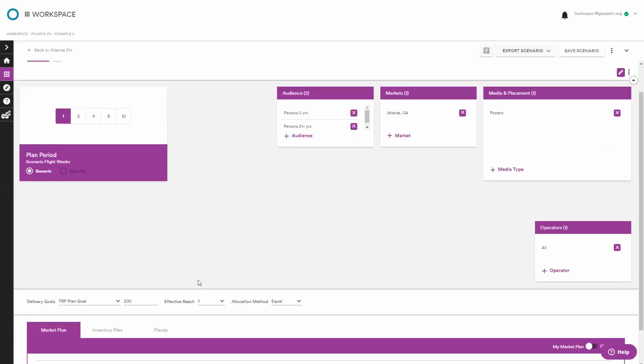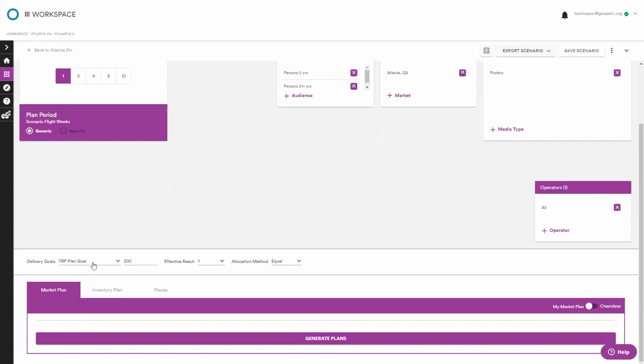But now that everything here is how I want it, I can just come down here to my delivery plan goals, and just how I would in the old market plan, I would just set my plan goals. So I'll set maybe a 40 TRP, and effective reach, I'll leave it at 1, and allocation method equal. Okay, so I'm just going to leave everything else the same.